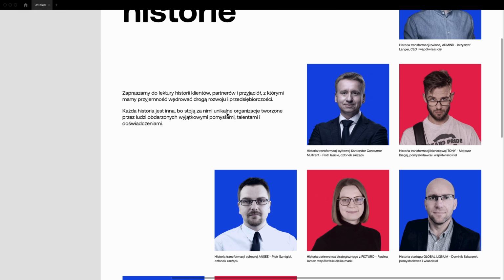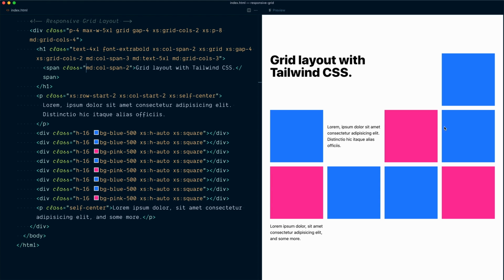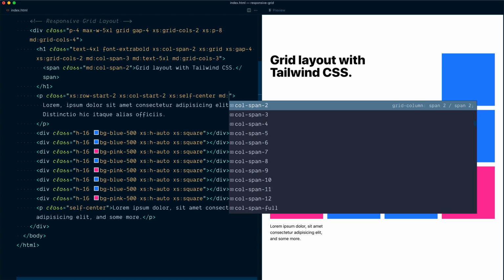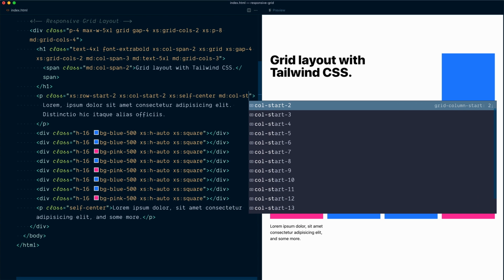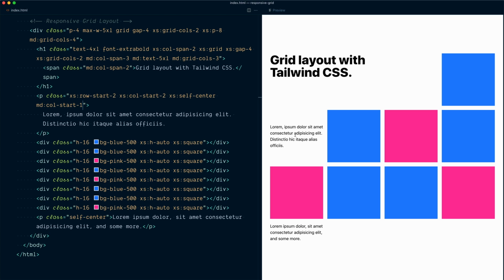All right, so on the second row, we want our paragraph text on the first two columns. And you can see that right now, the paragraph is still being told to start at the second row line and the second column line. We want to start at the first column line here. So let's find this paragraph. And on the medium breakpoint, we want to change this to col-start-1. So col-start-1. And now we want it to span across 2 rows.